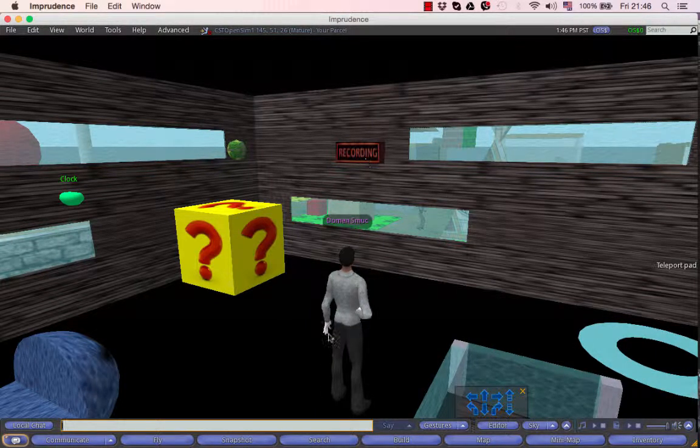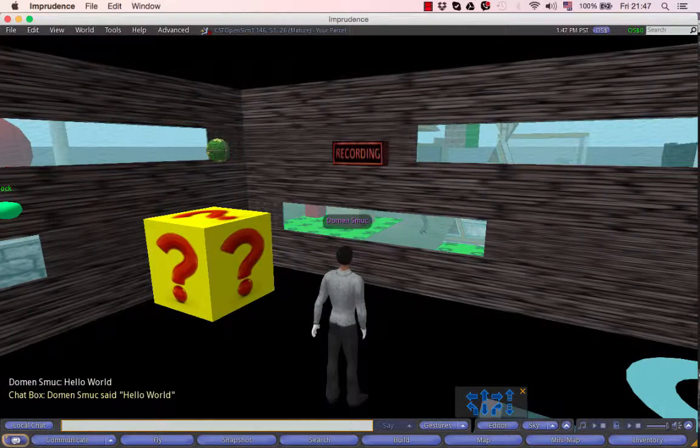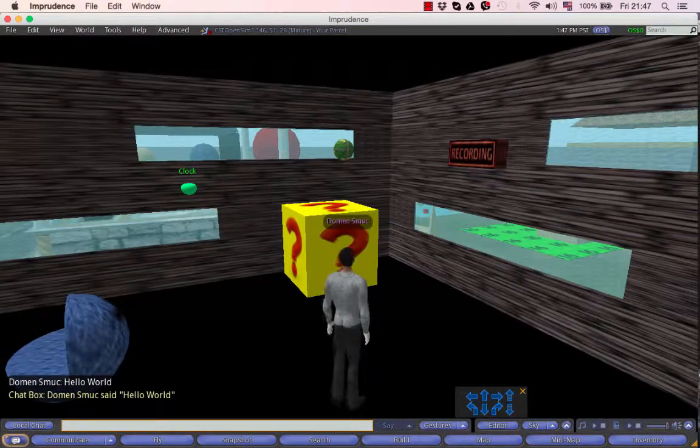The chat repeater only repeats whatever is caught on channel 0. So if I was to type hello world, the chat box would repeat it after me. However, if I write on any other channel, for example channel 1, the chat box will not repeat what I have just written.